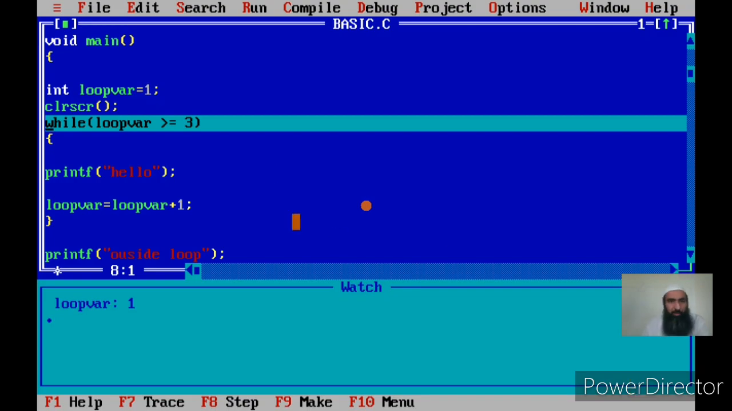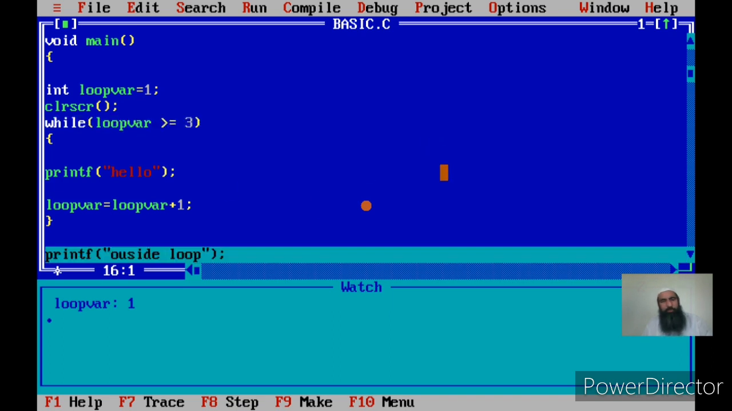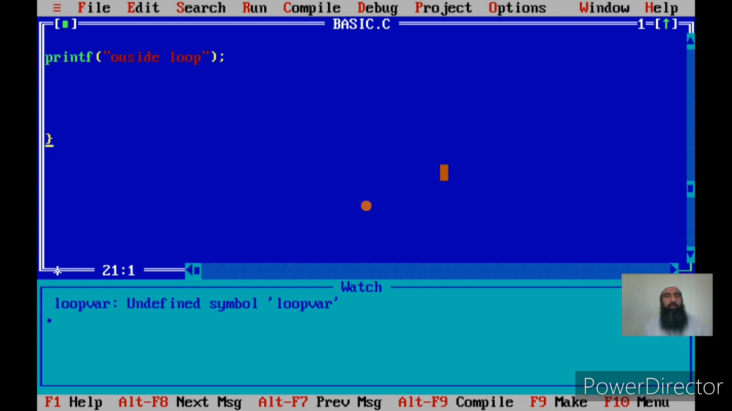Now the loop variable is 1. Is 1 greater than or equal to 3? No, the condition is false. So the loop statements are not executed. I move out of the loop, and the statement that is executed is the printf outside the loop. So the loop body is not executed at all.